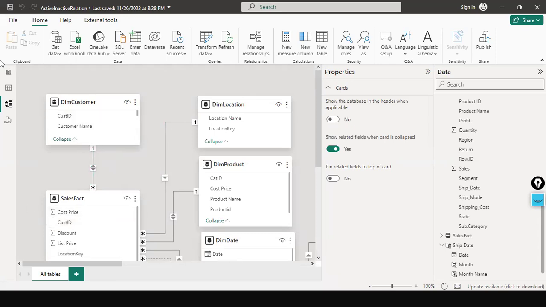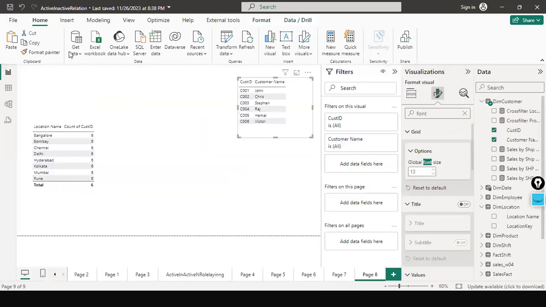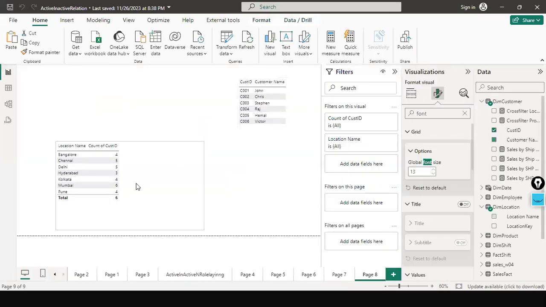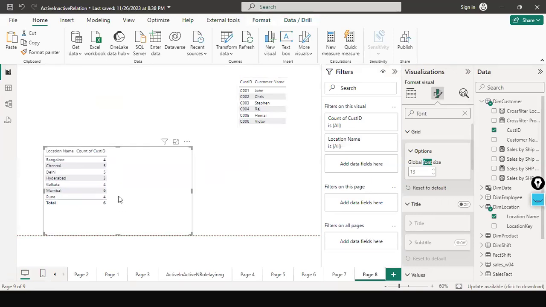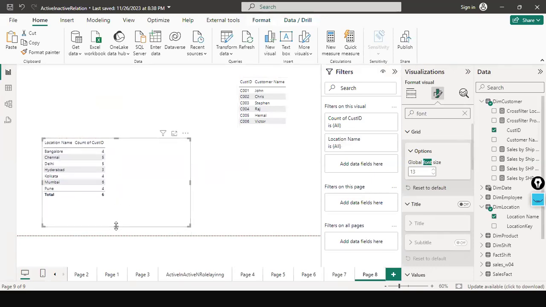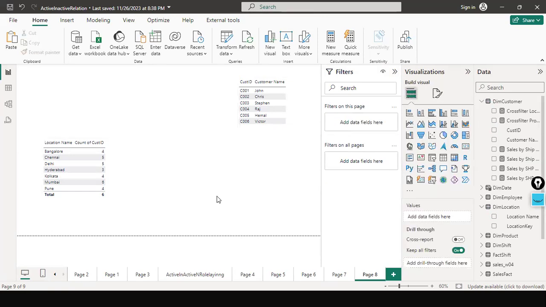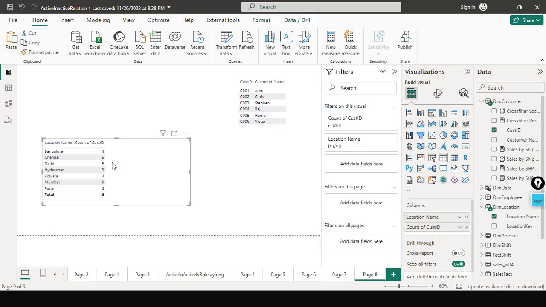Before I explain that, I'll go and check the report. Very good. So in Bangalore, 4 customers bought. In Chennai, 5 customers bought. Delhi, 5 customers bought. And Pune, 4 customers. This total is just showing me how many total customers we have, 6 customers. See, I live in Chennai. I live in Bangalore also, right? Every once in 15 days, I go to the Bangalore office, and on other days I live in Chennai.